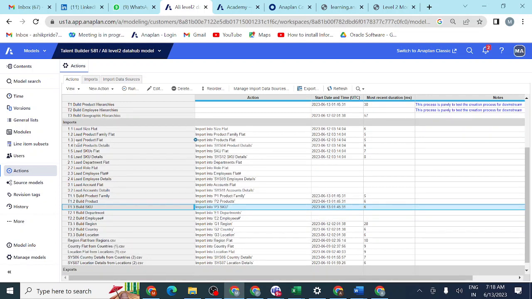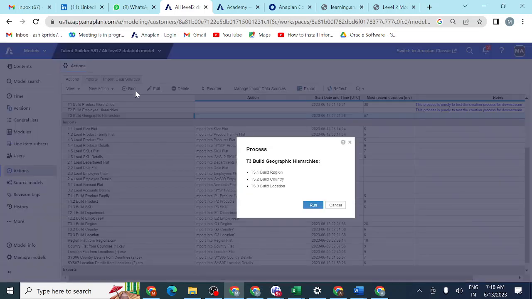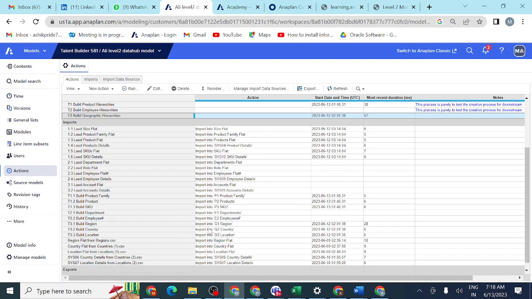So already existing are 1.1, 2, 3, 4. We added 1.5 and 6. We completed 1.1 and 1.2, 1.3 is added, and before that we added two days back something like the geographic hierarchy. In this one you can see we added T 3.1 build region, build country, build location. These actions we did rename. After completing this, we imported into G1 region, G2 country, G3 location.